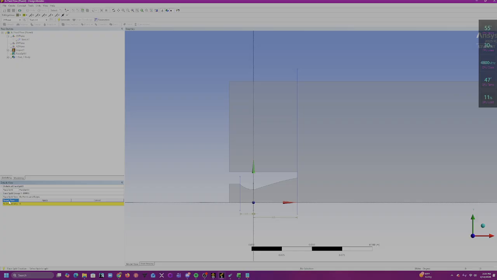And then you can see target face, it says apply. That means we need to click on whichever face we want to apply it on. So go ahead and click this. It should all turn green, okay?